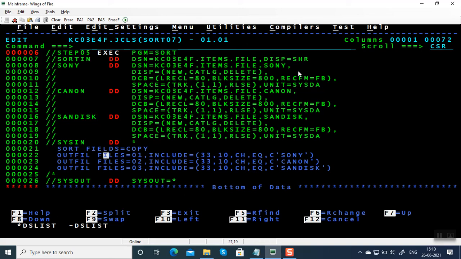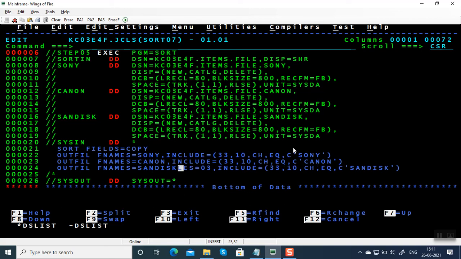Since the DD names of the output files are changed, you have to use some other parameter. You're not supposed to use OUTFIL FILES. Instead, you have to use OUTFIL FNAMES. OUTFIL FNAMES equal to Sony. Similarly, OUTFIL FNAMES equal to Canon. In fact, this is more meaningful. In some companies, they follow this standard. FNAMES equal to SanDisk. So you can override the traditional DD names of SORTOF01, 02, etc. with your own DD names.